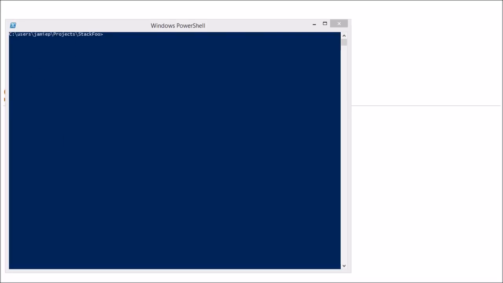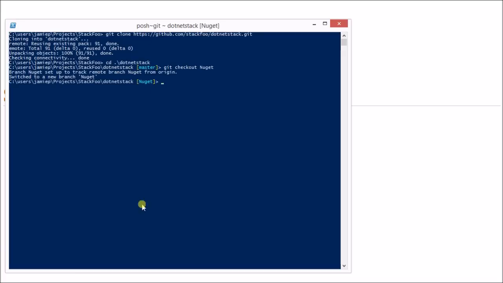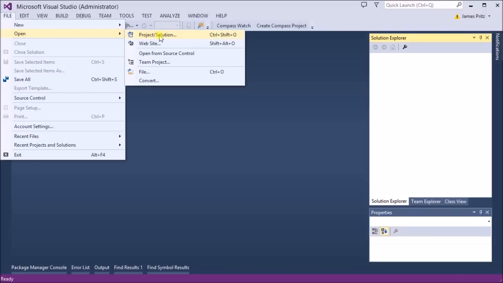I'm going to go ahead and get the project, which is called .NET Stack. It's under the StackFoo GitHub user. I'll go ahead and pull that. I recently updated with the NuGet branch to make sure that NuGet was integrated properly. So I'll go ahead and get that branch. I think that's it. Sweet. So I should be able to open that right up without any problems, and compile without any problems.